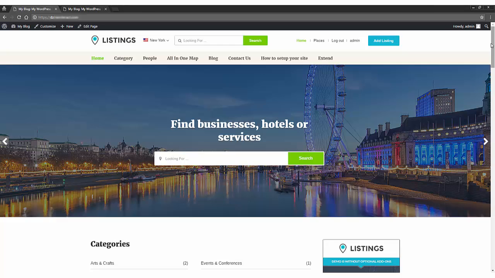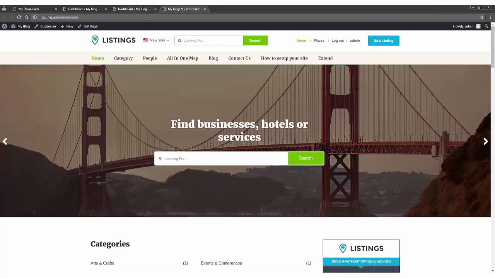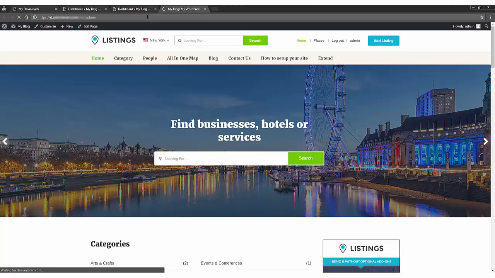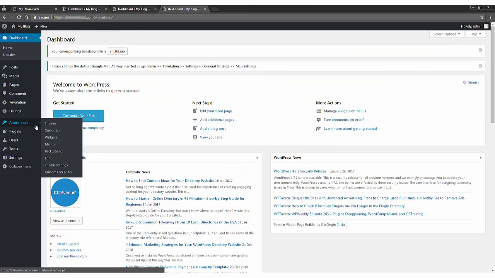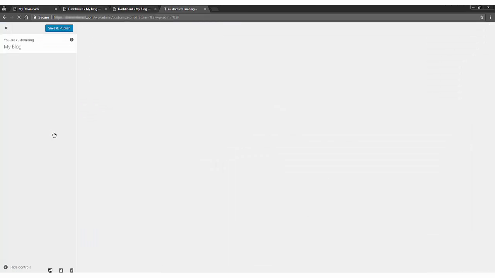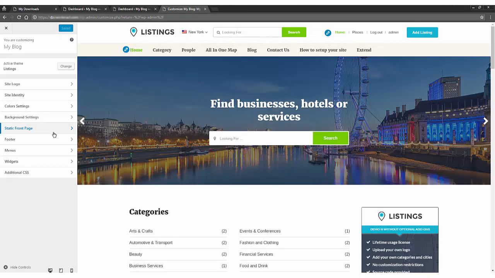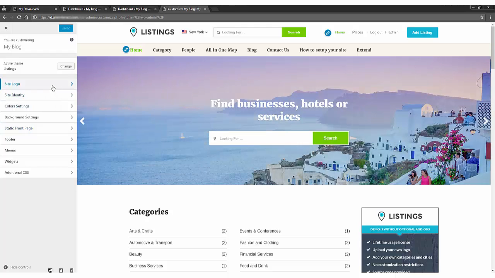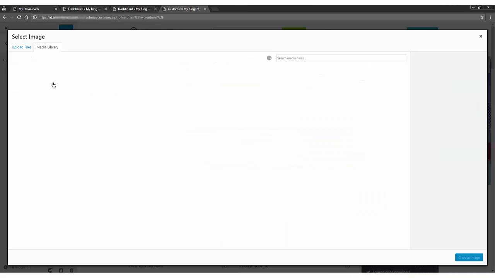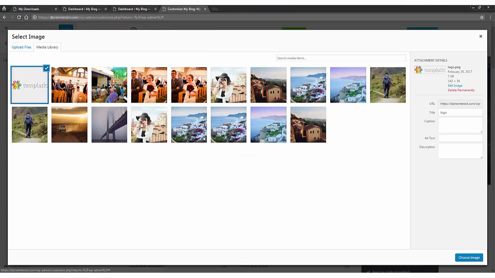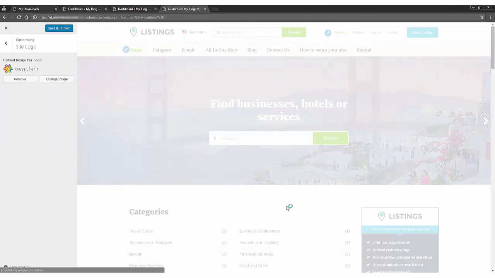If any time you wish to make any changes to your website, go to your backend, Appearance, Customize. You will find numerous options in order to make changes in your site. You can change logo of your site, you can change color of your site, and many other tricks. Let me give you an example of how to do that. Let's change the logo. Go to Site Logo, select Image, upload the file, select the logo and click on Choose Image, and you will see the changed logo in the live preview.